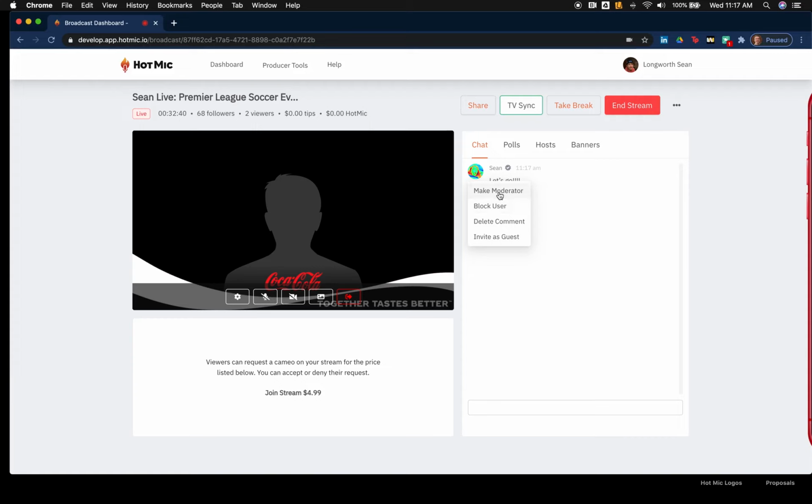When you make a user a moderator, it's going to give them the opportunity to block users and delete comments directly from the app. Lastly, you can invite them as a guest, which works the exact opposite way of a fan cameo. Instead of them requesting an appearance on your stream, you can actually invite them in, and we'll show in a minute how that works.